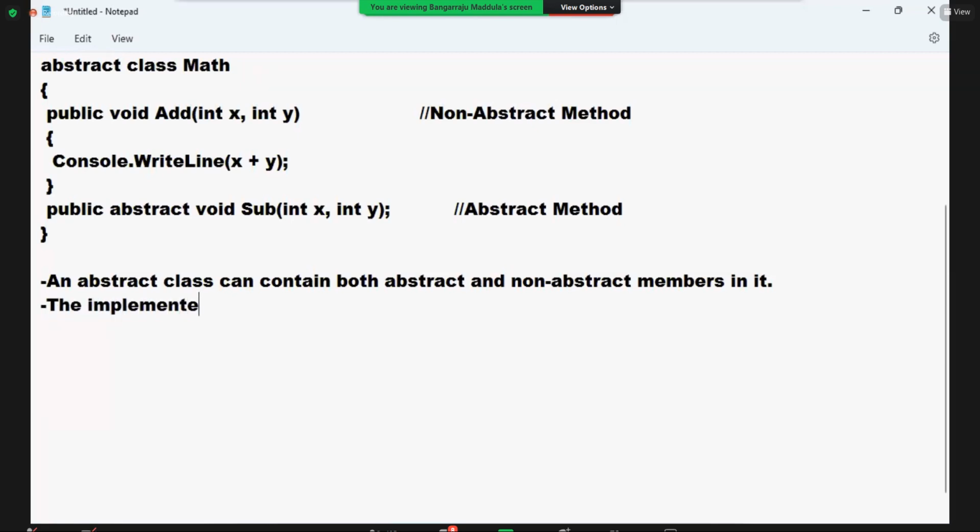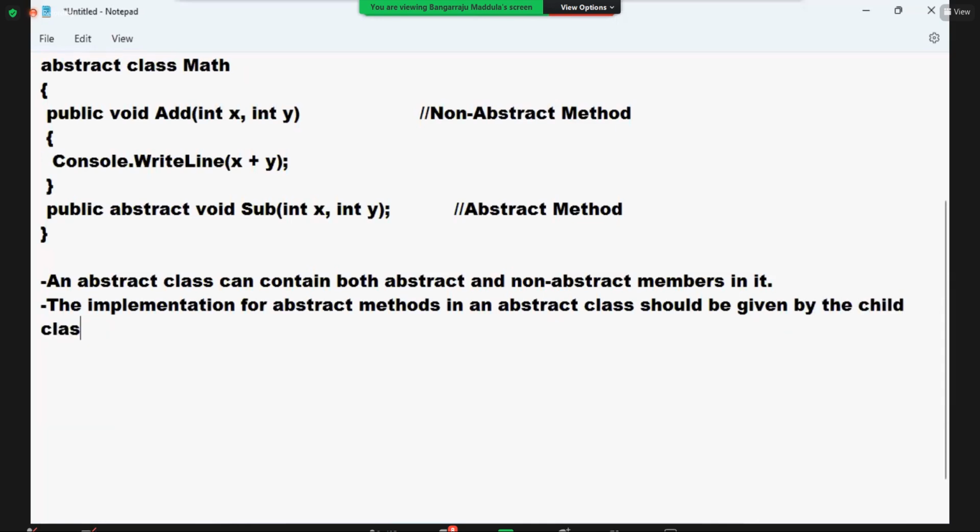The implementation for abstract methods in an abstract class should be given by the child class of the abstract class without fail. I have a doubt here. What is the doubt?